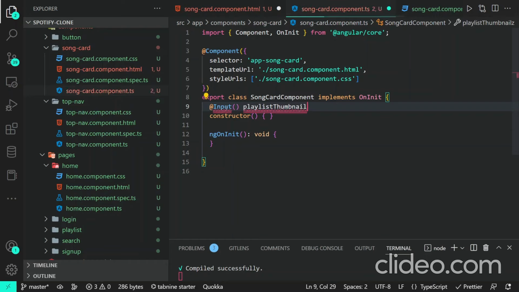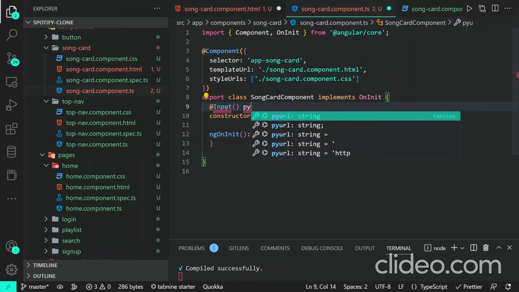And this thing now can be utilized by the Angular feature which we know as input. And now over here we'll be doing public.